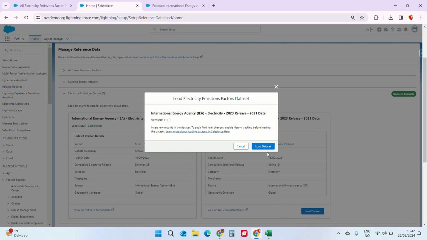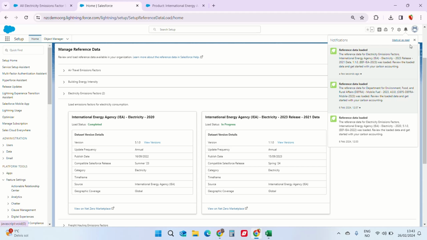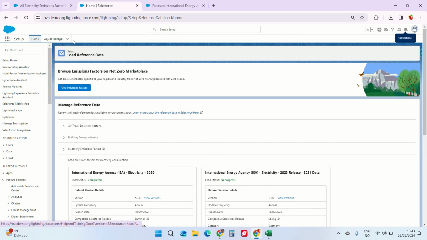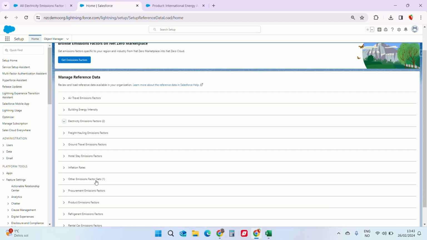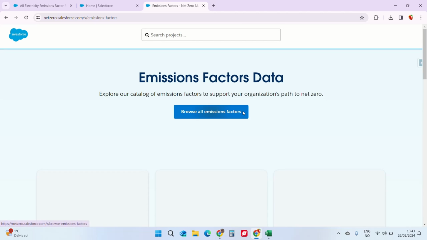Click on load dataset. It takes a while and you are notified when the dataset is loaded. Like this, you get a notification that your reference dataset is loaded in the org. Now this was about electricity emissions factors. I want to also load the other emissions factor set. So I'll again click on Get Emissions Factors and go to the marketplace.